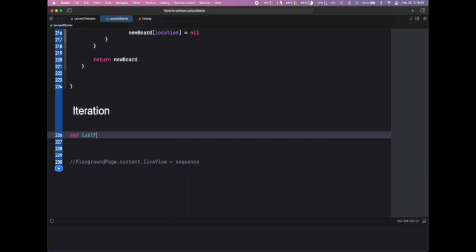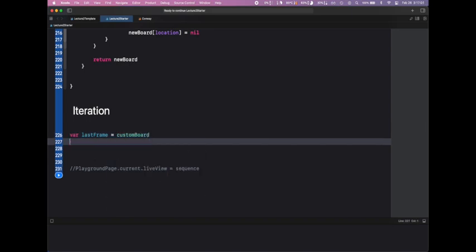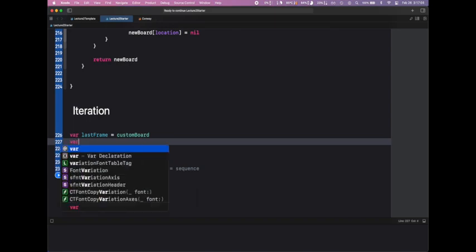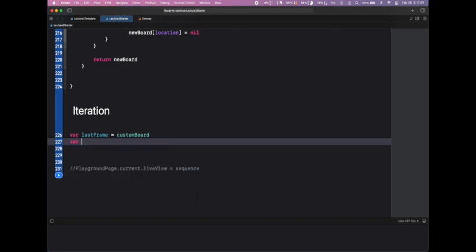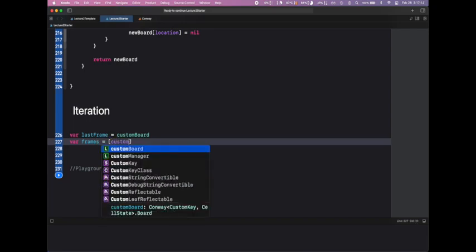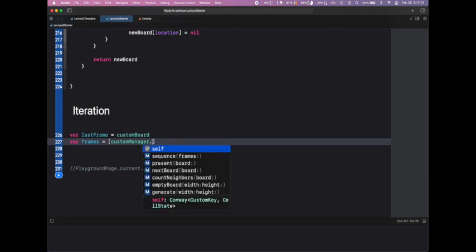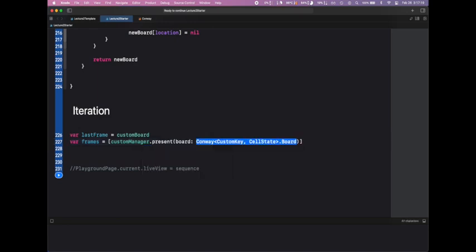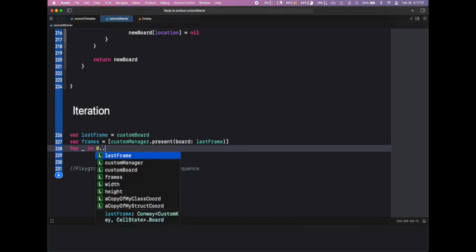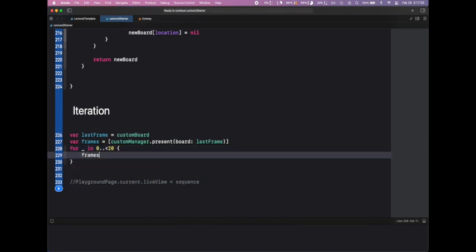So I'll say last frame, and this will be what we use for recursion. We'll say custom board, which is what we generated earlier. And then we're going to have a list of images. So I'm going to say frames is, and the way that I'm making images is this function called present, but this isn't something that's very important. And then I'm just going to iterate 20 times and say frames dot append.